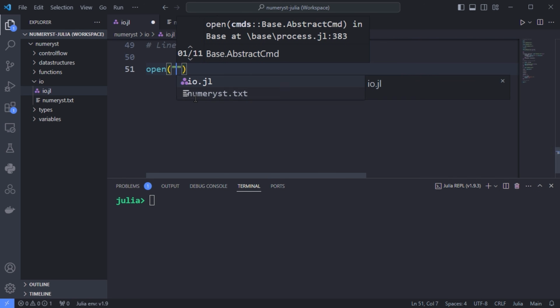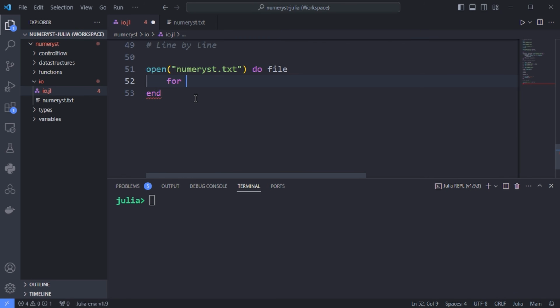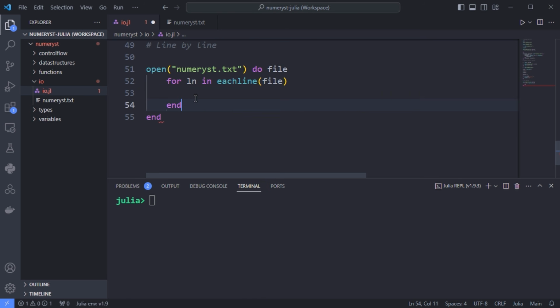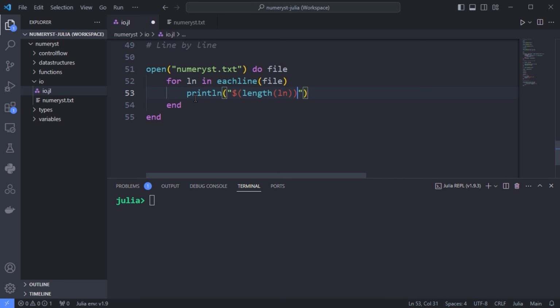We can actually read the file line by line. I will use the do block and open the numerous.txt file, and after that I will use eachline to get an iterable and do a for loop and print the length of each line and the line itself by using the println function.